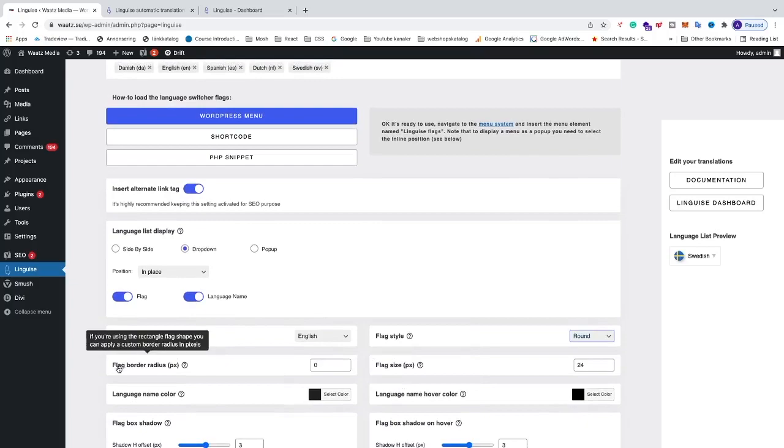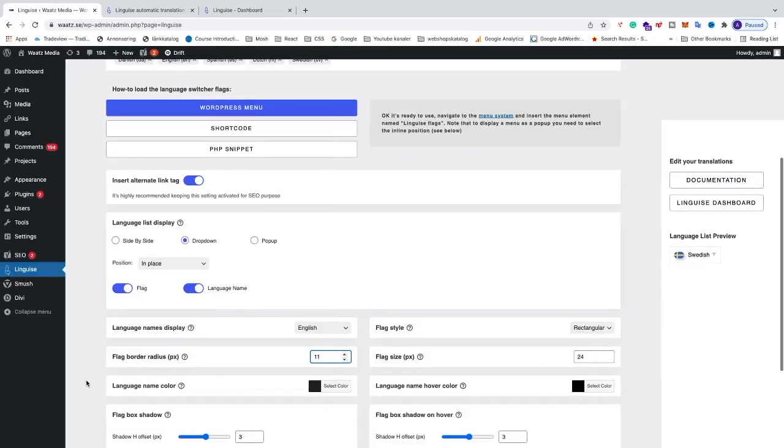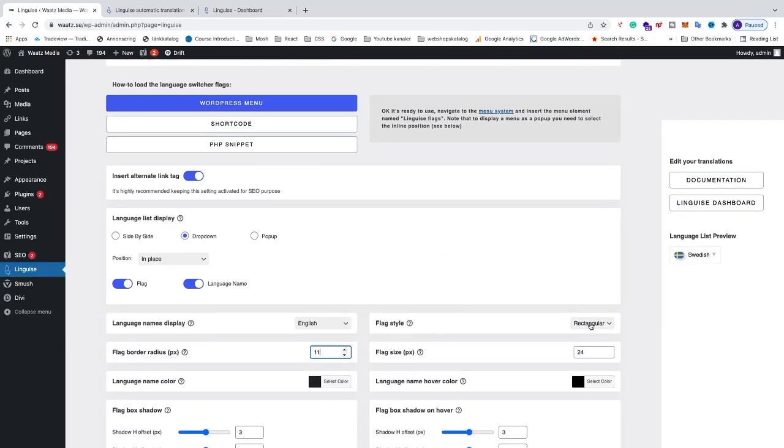And after that, we have flag border radius. To be able to use this, we need to change the flag style from round to rectangular. All right. So now we see that we have these sharp edges, and now we can add some border radius. If I increase this, we can see that we get rounded corners around the flag. All right. So this is flag border radius, but you need to change it to rectangular if you want to use this one. So I'm going to use this rectangular with some border radius of 11.